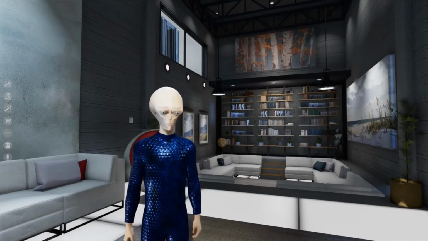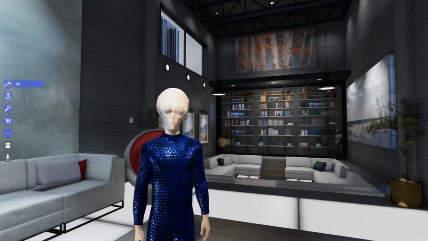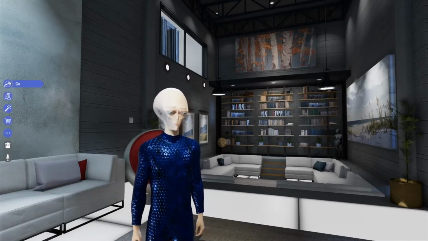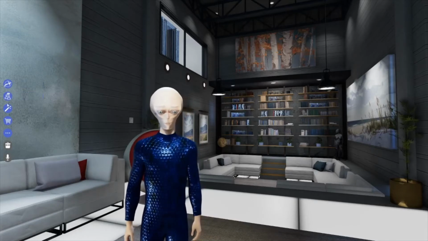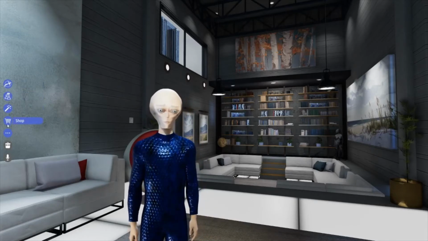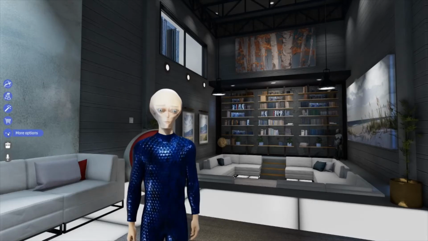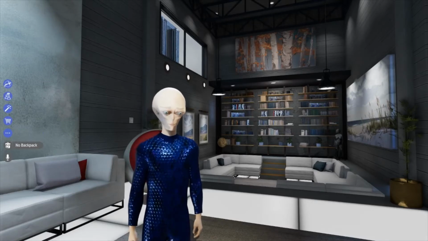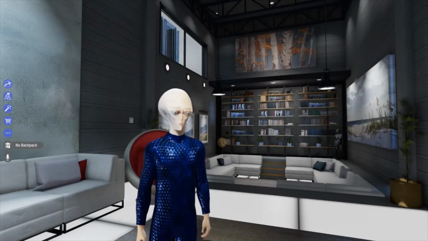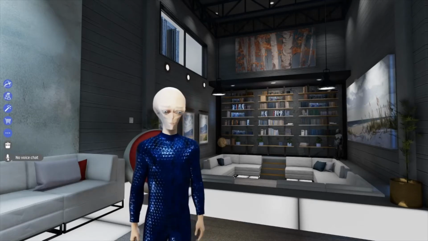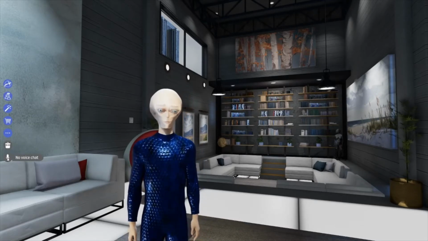So the first thing I want to show you folks is the buttons on the top left-hand corner. You have the Go button, the Socialize button, the Create button, the Shop button, and the More Options button, which is basically the settings. And then when you're in worlds, you have a backpack where you can rez up items that are in your backpack, as well as turning on your voice chat to talk to other fellow Sansarians. So let's go back to the top.